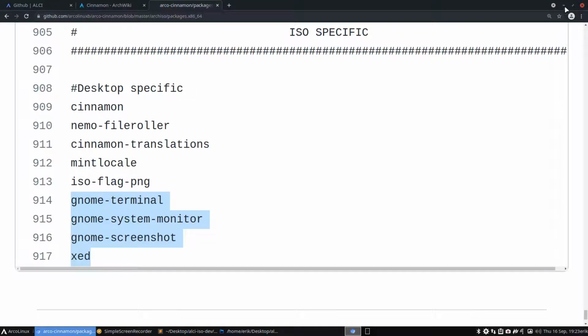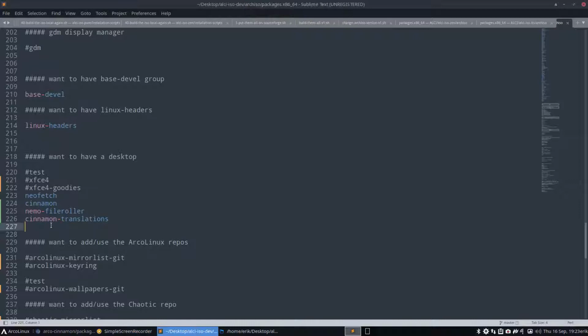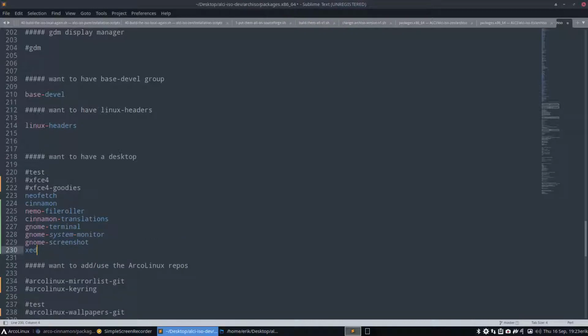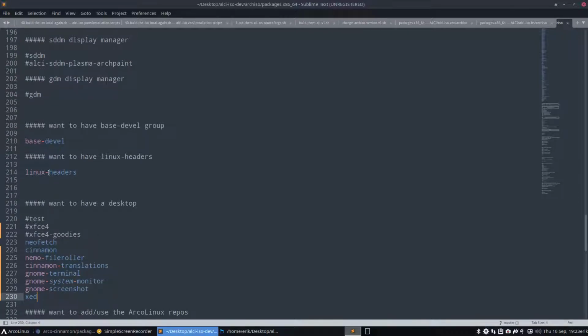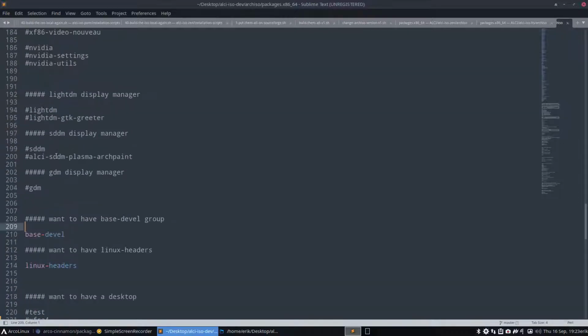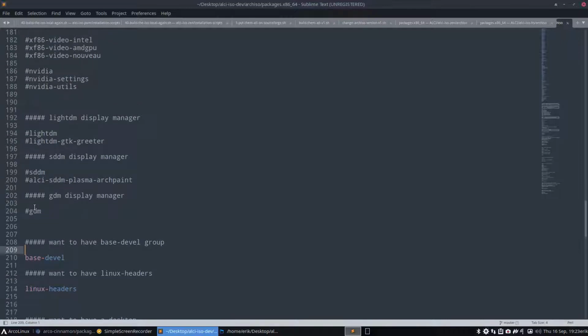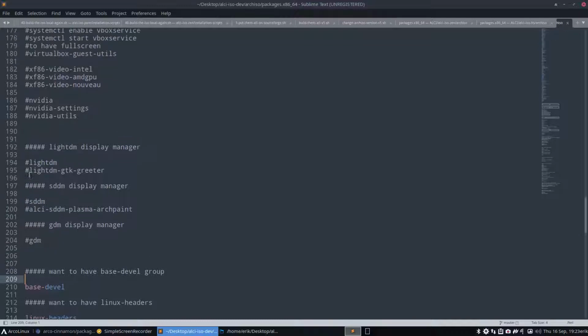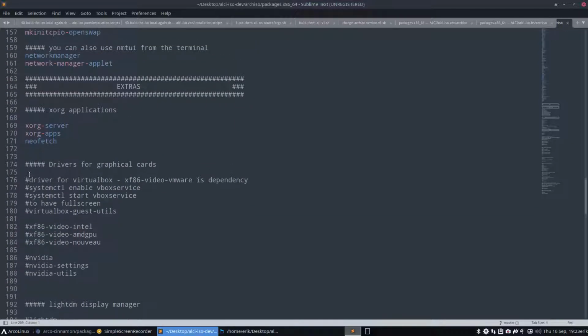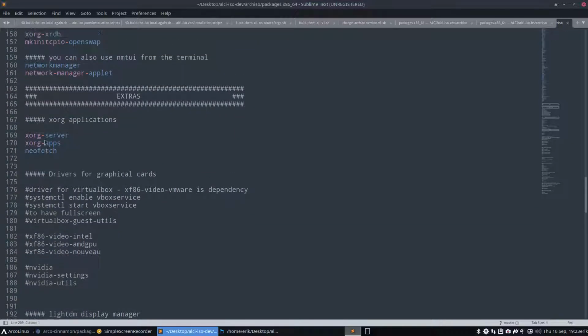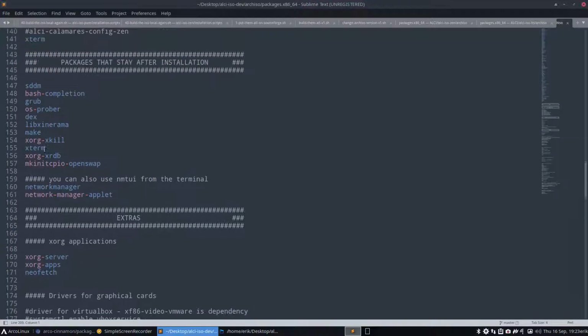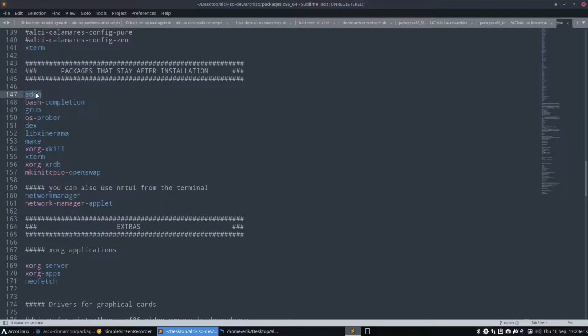Copy. And voila, I don't know these packages by heart either, right? But that's what we need. What Lego blocks do we need to have this? Then we scroll up. We have Linux headers, base, and base development. Will we go for SDDM? Sure, I suppose so. Xorg servers, Xorg apps, network manager. All good. Here's your SDDM. That's the one being used.